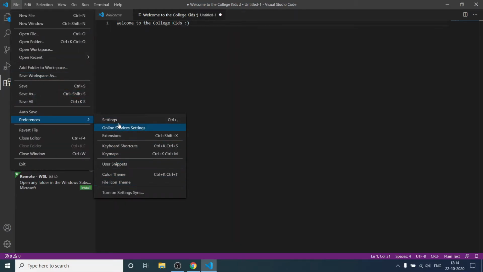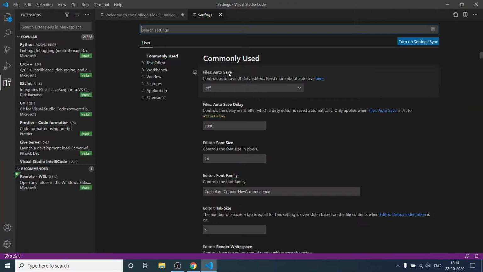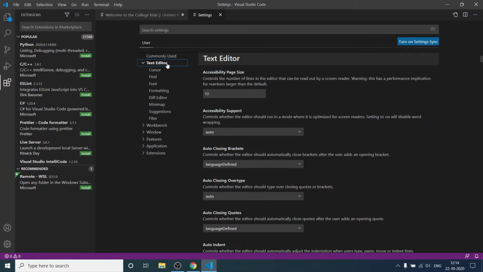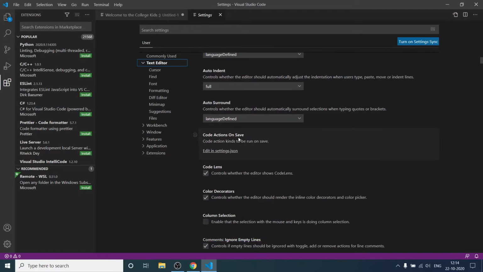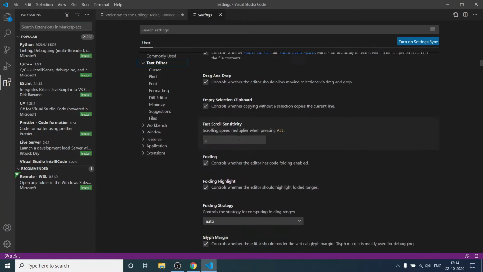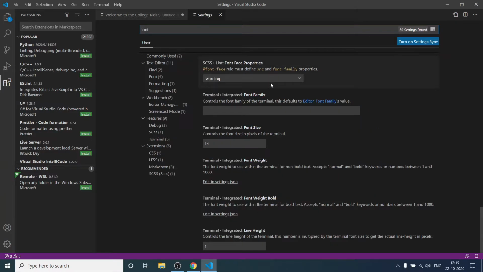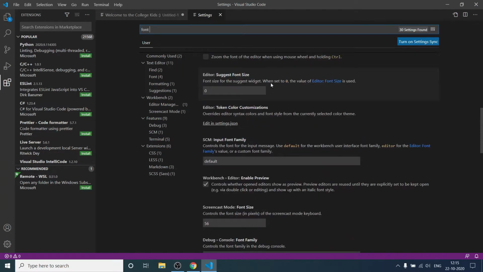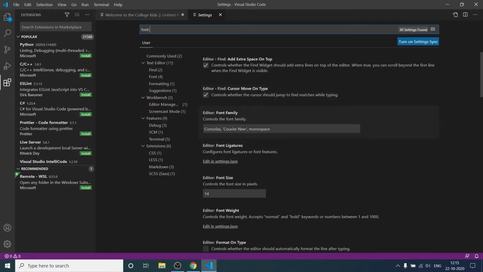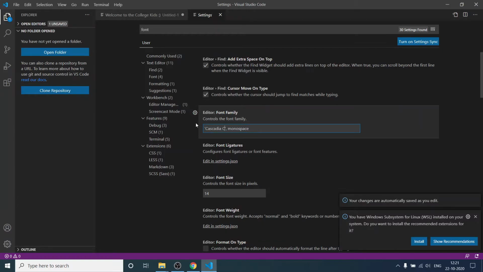So what I'll do, I'll just quickly open settings and I'll change some things which you can or cannot. So for text editor, there must be something called as font family, or I can just search for font. So yeah, so this is the font family. So I'll quickly just change this to the font that I like. So I'll just quickly write the name of my font here, which is Cascadia Code.